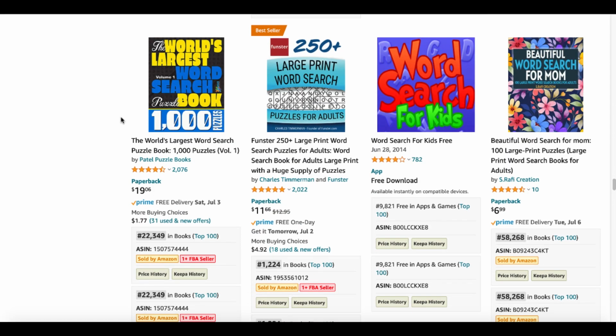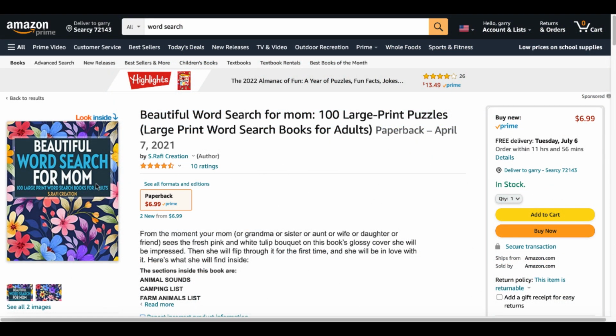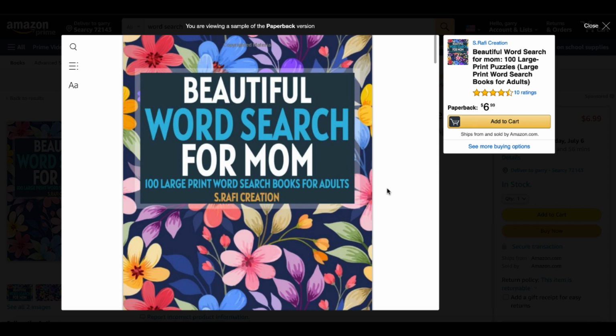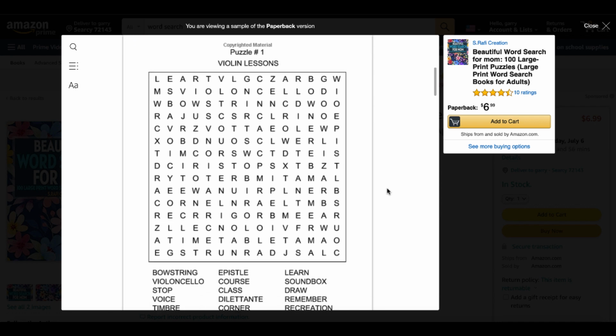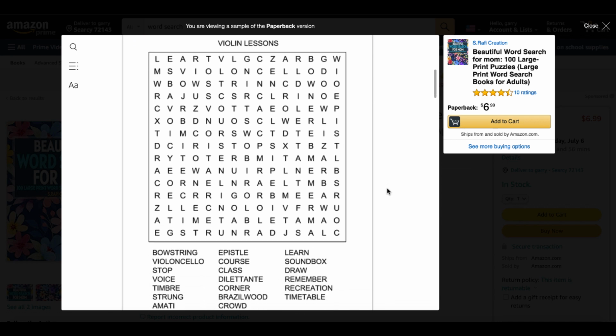Beautiful word search for mom, 100 large print puzzles. Take a look inside this book, Beautiful Word Search for Mom, 100 large print word search puzzles, books for adults. Scroll down and I want you to take a look at the type of puzzle that you see here, because I'm going to show you how this page was created.